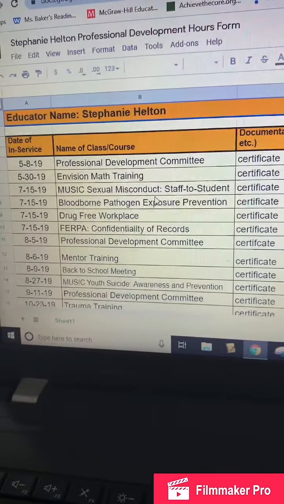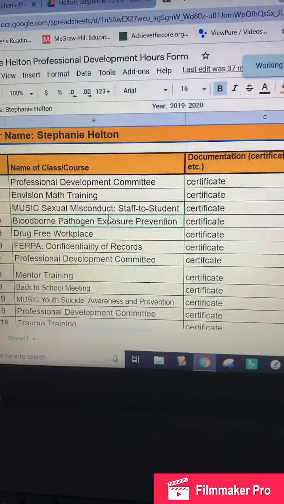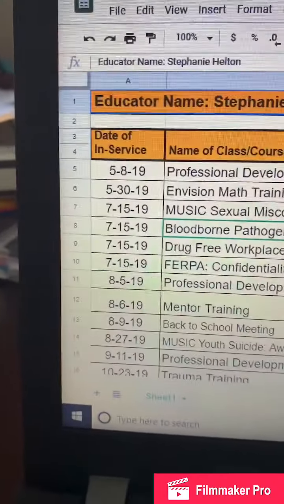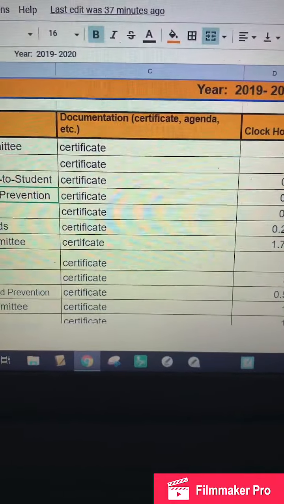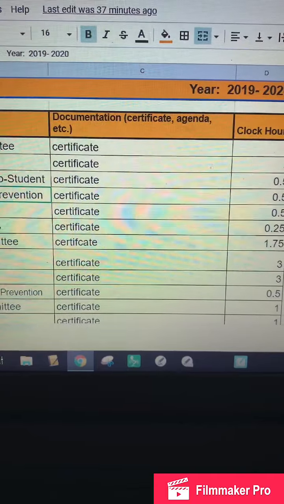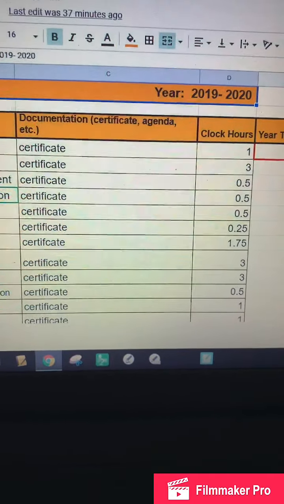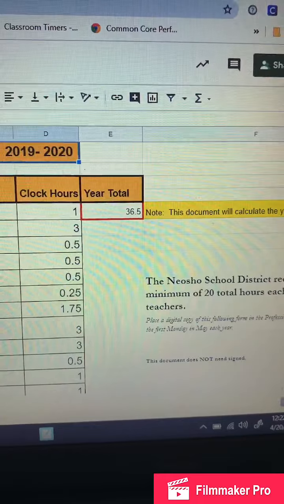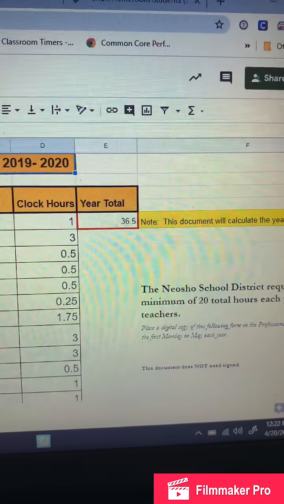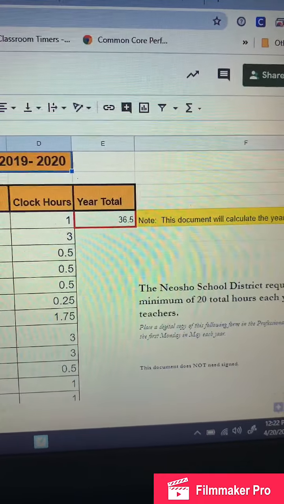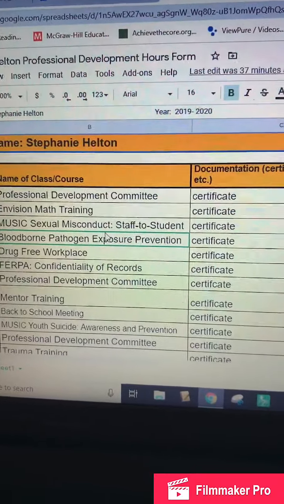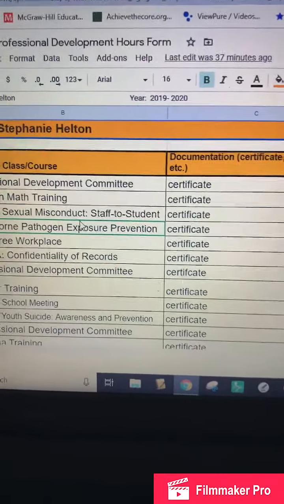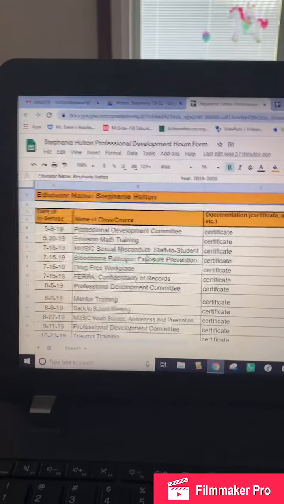I'm sorry. So as you can see, when I am doing my log, all you have to do is put the date, the title, how you documented that, whether it's certificate or agenda or something, and then your hours. This year total right here should automatically do all the work for you. So remember, you need about 20 hours. I sent you out one that I thought most of us had in common that you probably attended, and that was about 18.5 hours, so you don't need that many more hours, okay?